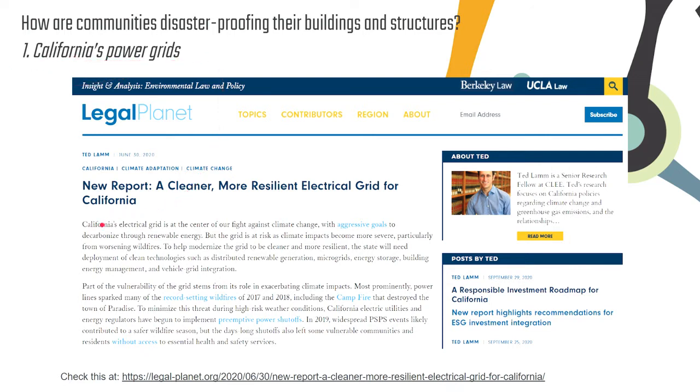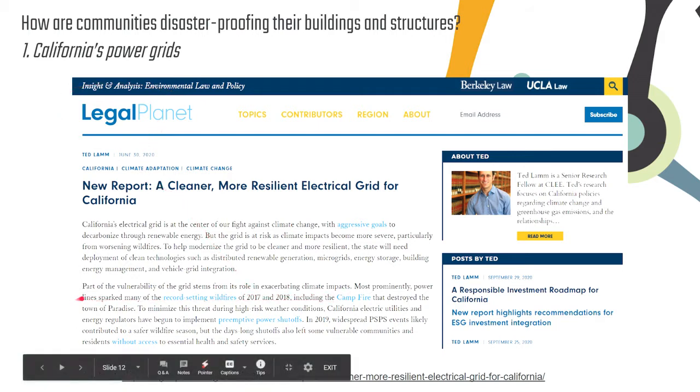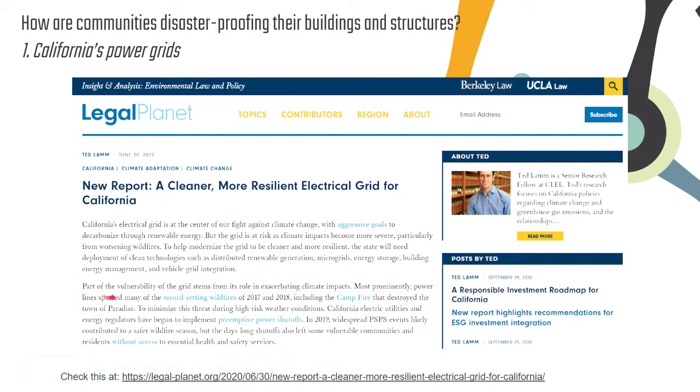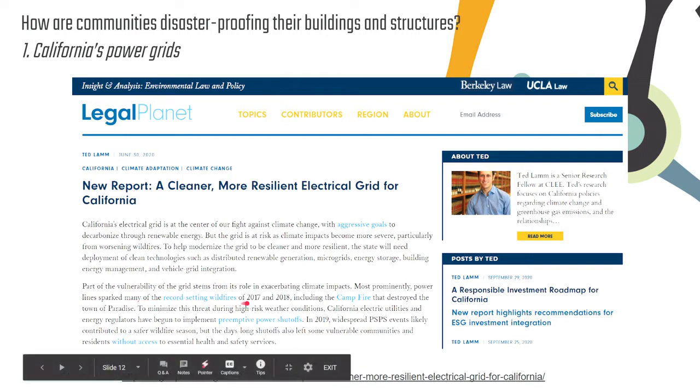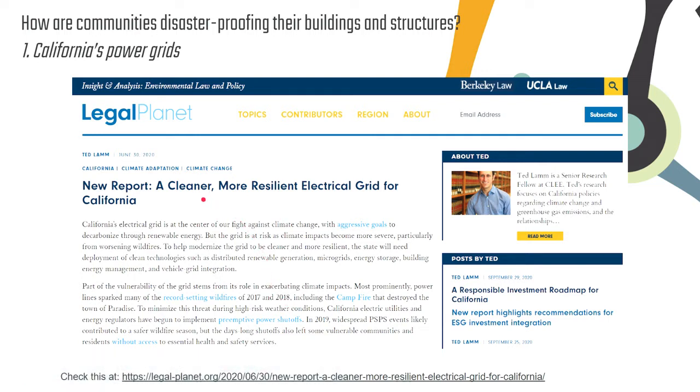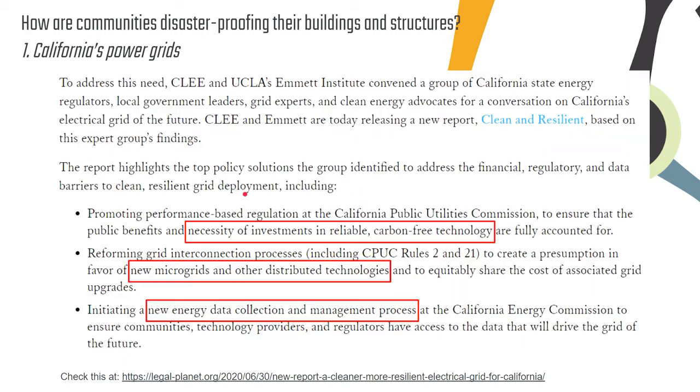California's electrical grid is quite important in our fight against climate change because, as listed in this article from Legal Planet, California's electrical grid power lines sparked many of the record-setting wildfires of 2017 and 2018. So what they are looking into is having a cleaner, more resilient electrical grid for California.